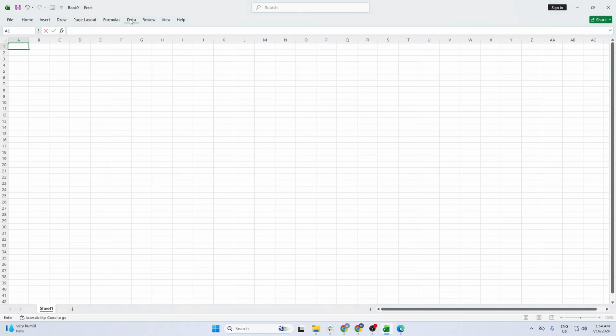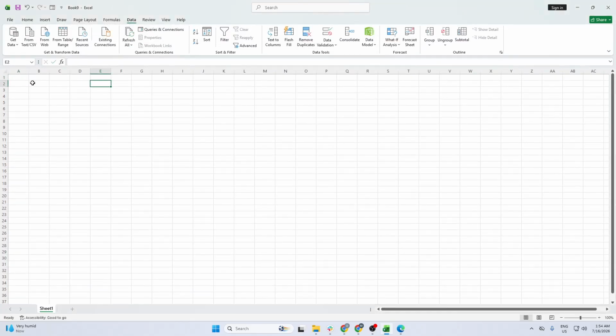First, go to the Data tab on the main ribbon. You can find it near the top of the Excel window, alongside tabs like Home and Insert. The reason we start here is that Excel stores the tools for importing external data under the Data area.